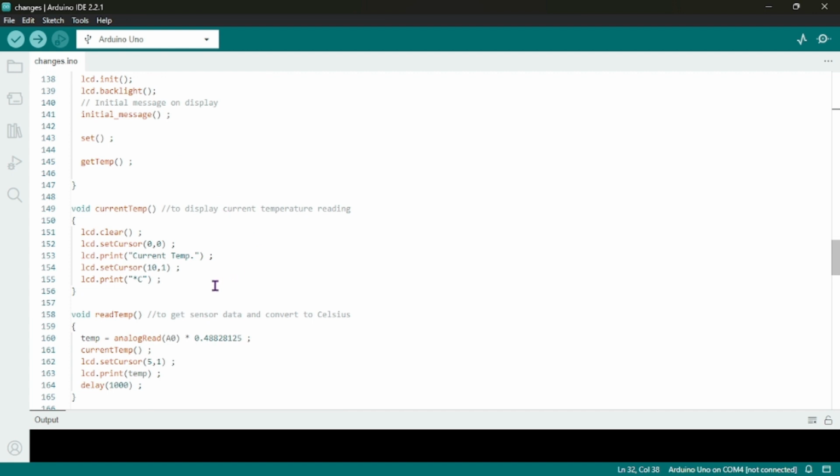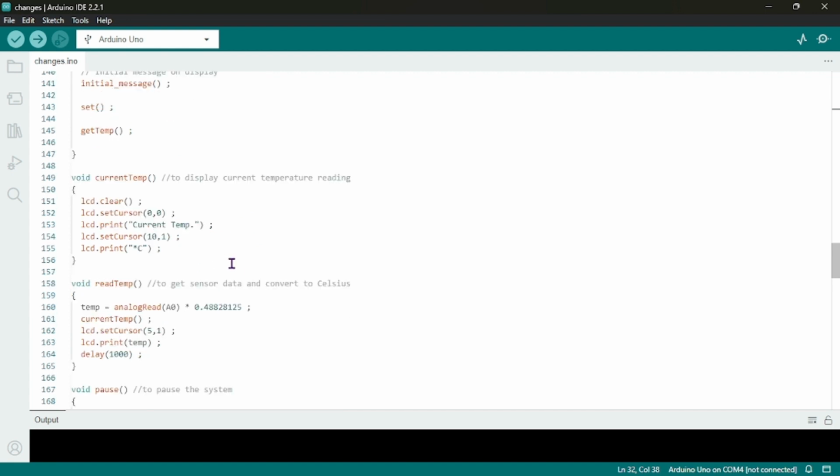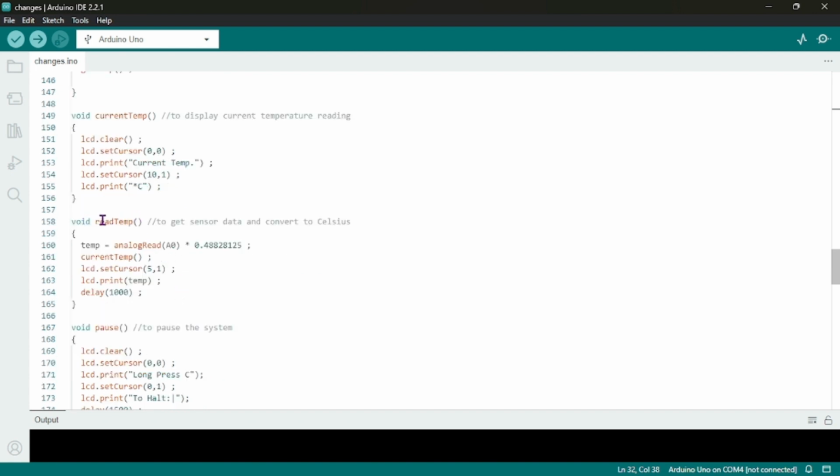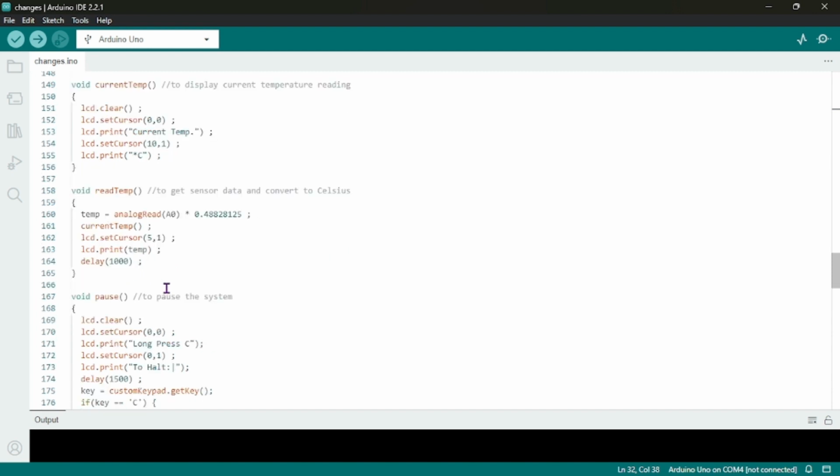This is the function to just print a message called current temperature. Then to read the temperature reading, we have created this function called read temp. It will store the analog value from the A0 pin, where we have connected the pin of the LM35, our temperature sensor, and multiply it with this scaling factor, which will convert the analog reading to the temperature value that we are interested in. Then it will print this, we have called the current temperature function. Then it will print the temperature.